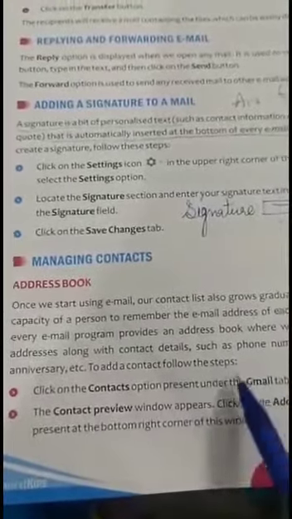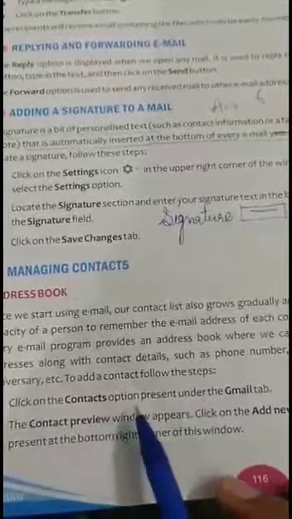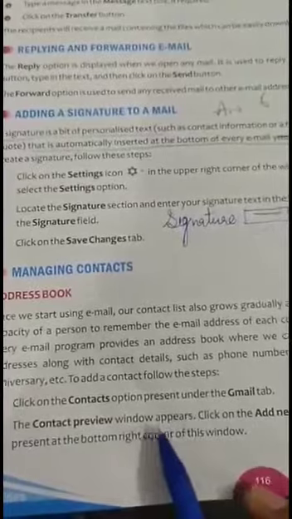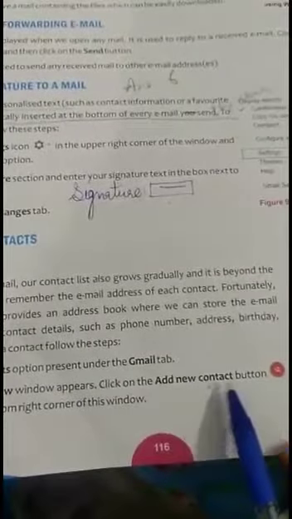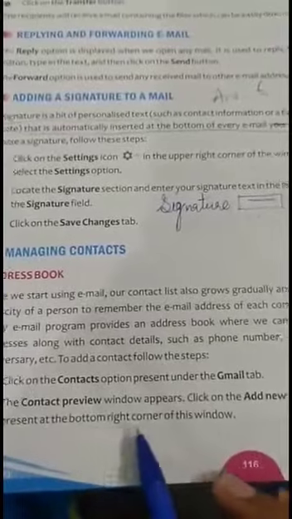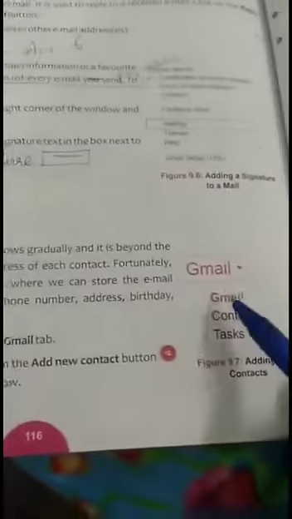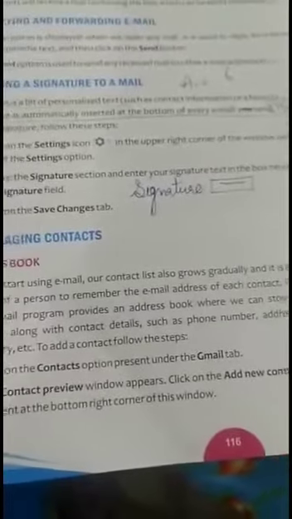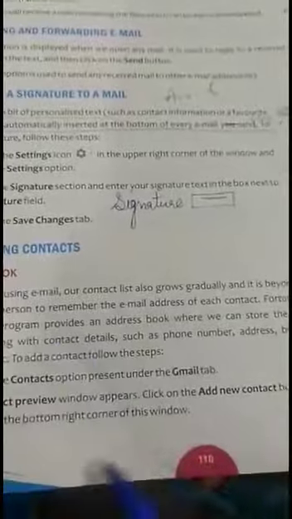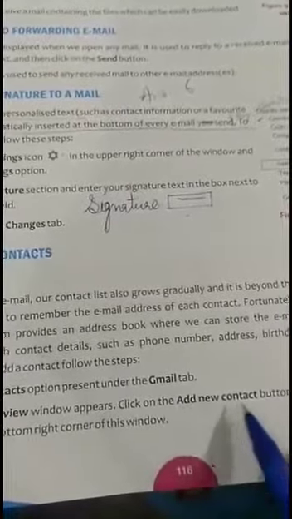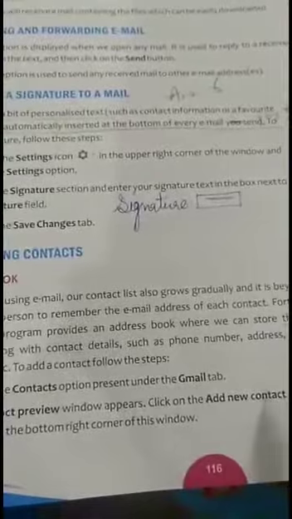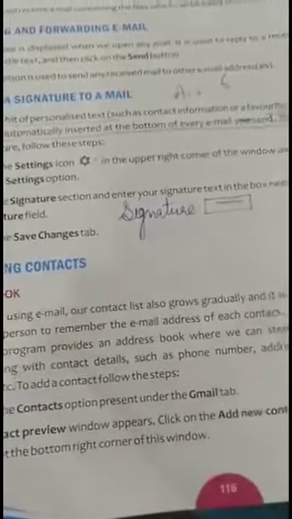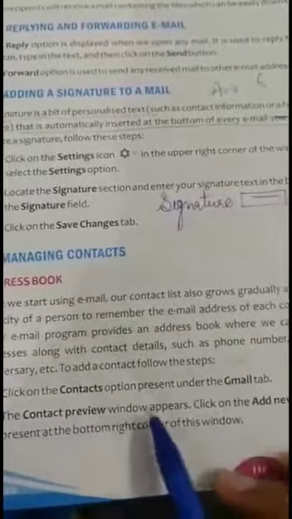To add a contact, follow these steps. Click on the contacts option present under the Gmail tab. The contact preview window appears. Click on the Add New button present at the bottom right corner of this window. This is the Gmail tab. Click on this arrow and then choose the contact option. Then the contact preview window appears, in which you need to click on the Add New Contact button, because you want to create a new contact. That button is present at the bottom right corner of the contact preview window.